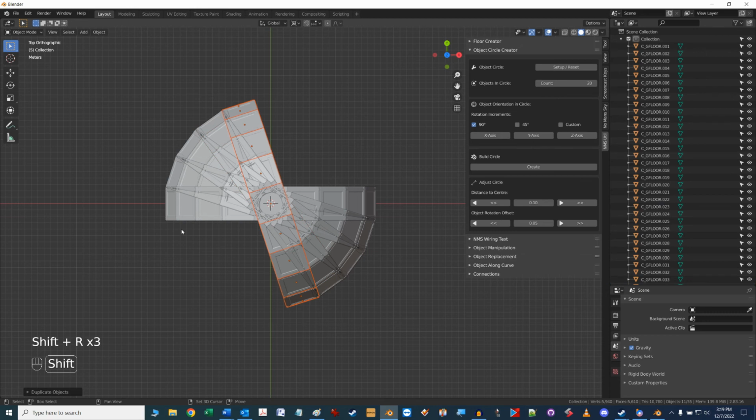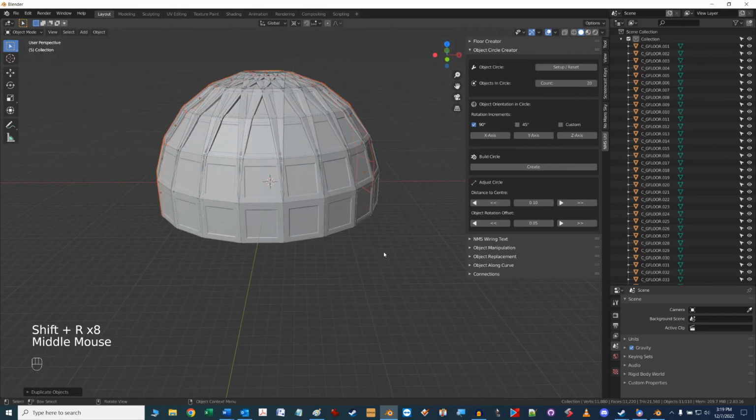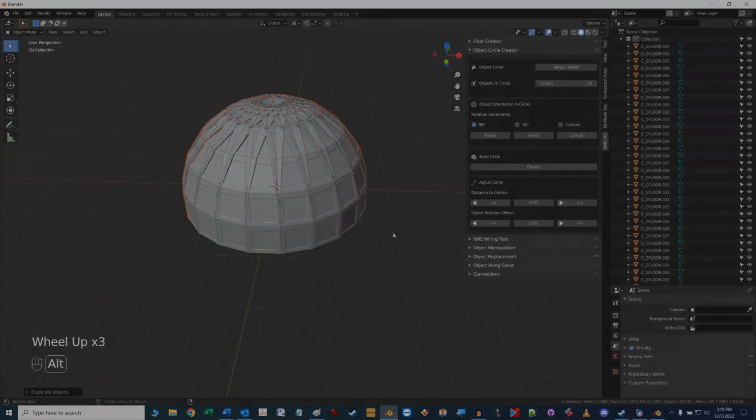We can hit the Shift+R combination as many times as we need to complete the circle. And now we have a perfect half circle dome. And that's simply as easy as it gets.